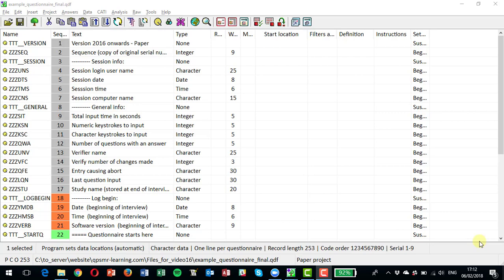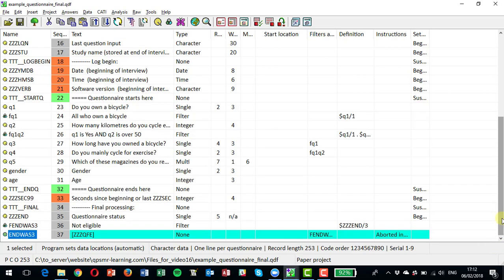Now we've got a full questionnaire here, and you'll see it's full of entries that begin ZZZ and TTT. And if we go down a little bit further, we'll come to the start of the questionnaire, which is signposted by TTT Start Q. There's what you might call the normal questions, or the questions we're going to ask respondents, with TTT End Q at the end of that, denoting the end of the main questionnaire where we're going to ask questions to respondents.